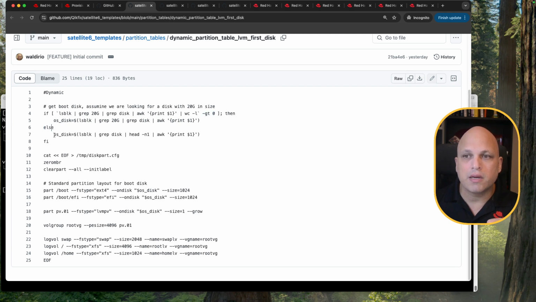And what will happen is my OS disk will be lsblk again, filtering by disk. So I'm grabbing all the disks. I'm getting the first one, head -n1. If I have multiple, I'm getting the first one. And then I'll be using that as my disk, just getting the first column of this output. Then I have this variable.